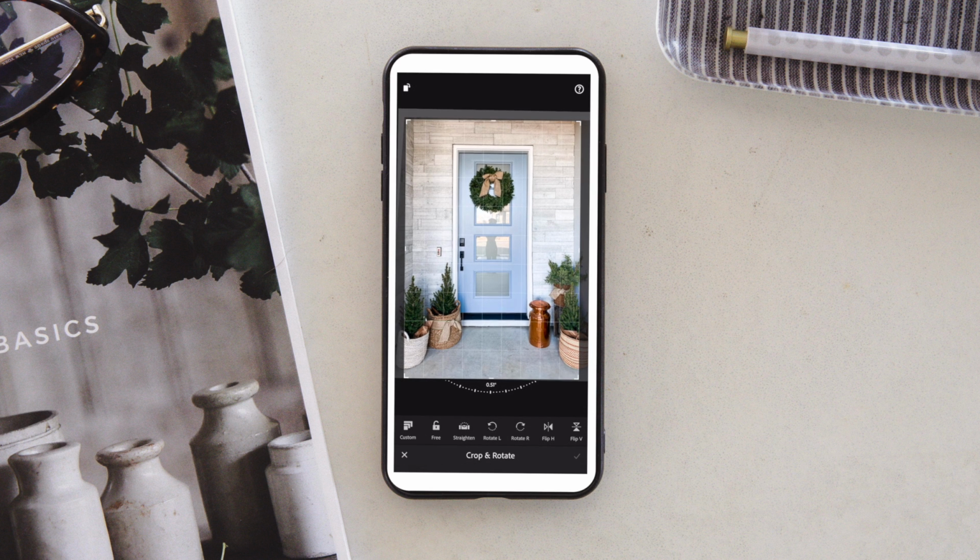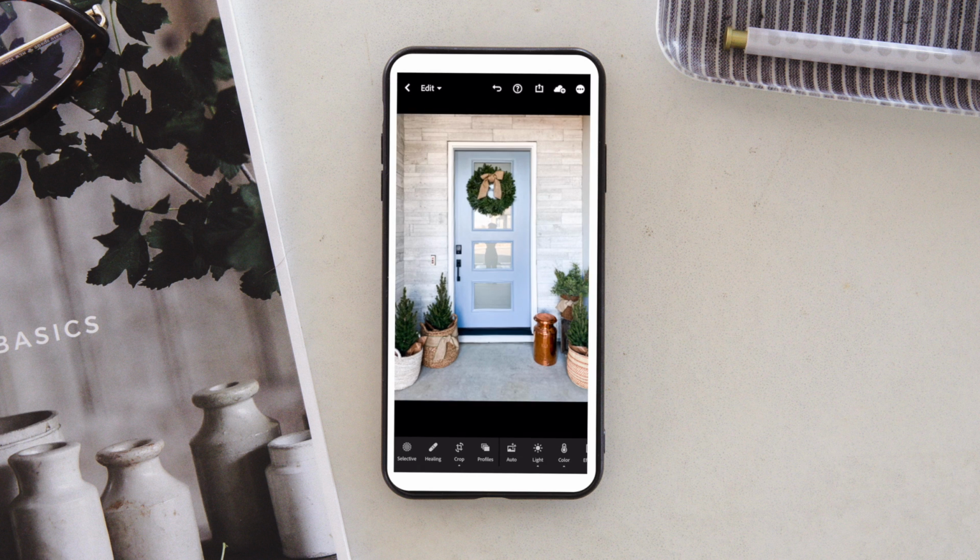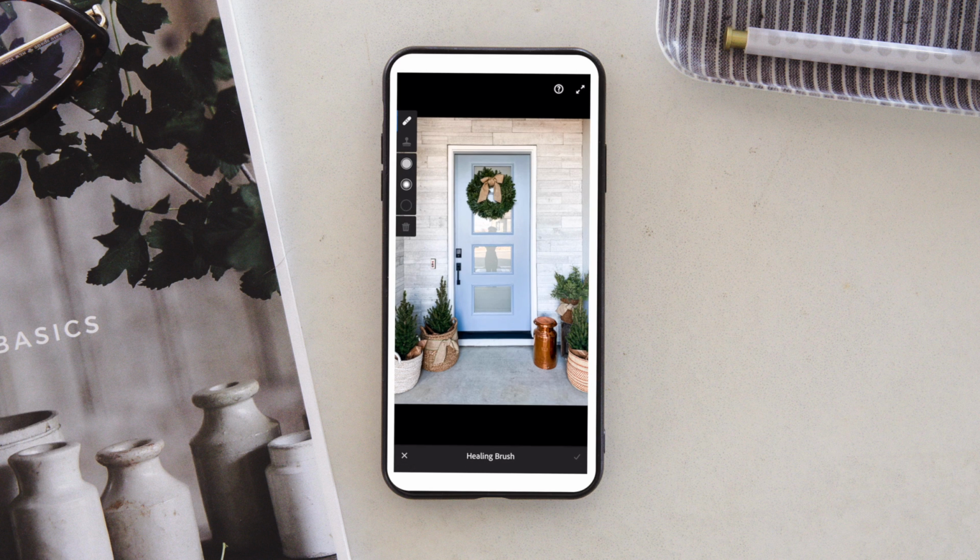The next thing that's standing out to me is the doorbell. You can use the healing brush to get rid of anything you don't want in your photo. This is awesome. So we're going to get rid of the doorbell just so that I can show you how to do this. And you can do this in your photos too if there's something that you don't want in the photo. So I'm going to select the healing brush tool. It's a little band-aid tool at the bottom. Then I'm going to touch the doorbell. I'm going to touch whatever I don't want in the photo, you'll touch on that.